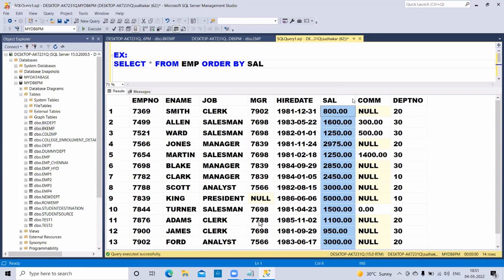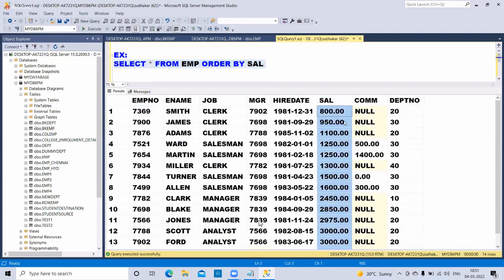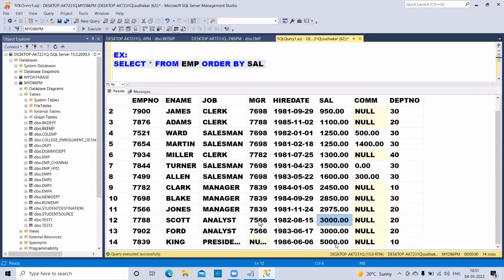Now what happens, suppose I want to sort this column's values. I just write order by and the column. And what is the default order? If I use it like this, the default order is ascending order. Once I execute this, you can see the salary column is ordered in ascending manner, from small to big, and the big values go up to 5,000.